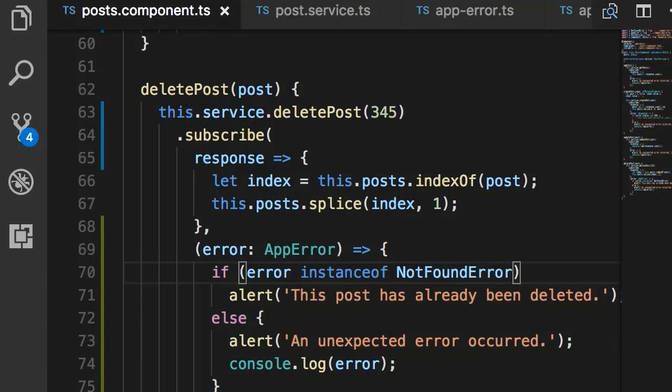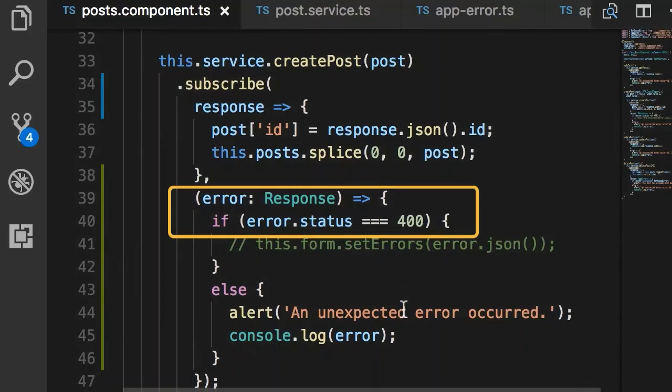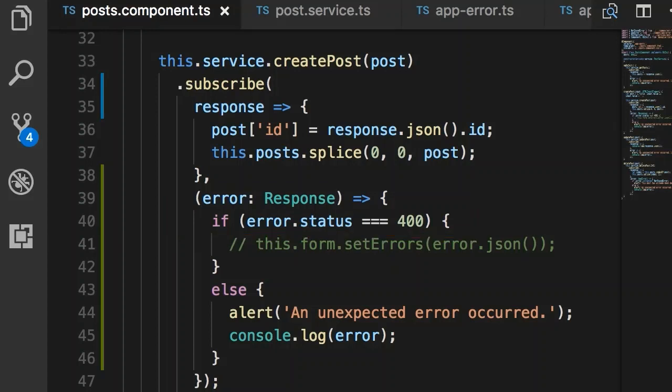Now here is an exercise for you. I want you to modify the code in the create post method. So here, instead of working with the response object and checking the status to see if it's 400, we want to work with application specific errors. So go ahead and modify this code, and you can see my solution in the next lecture.